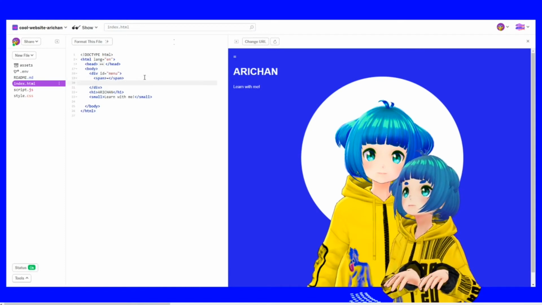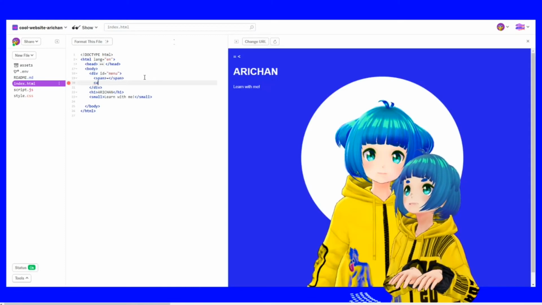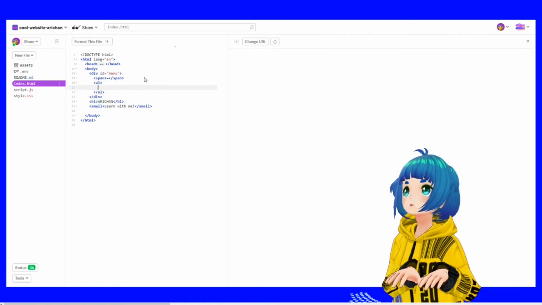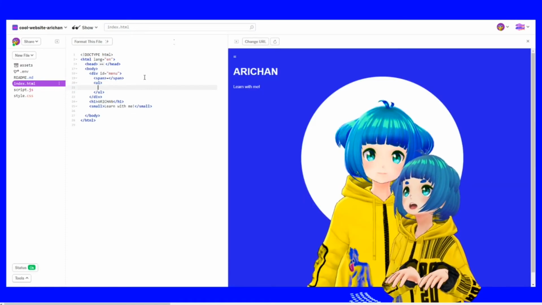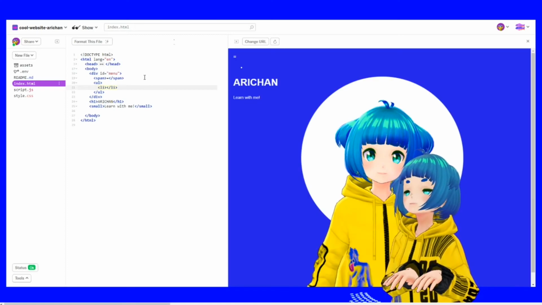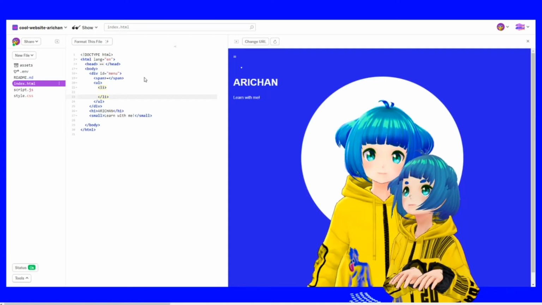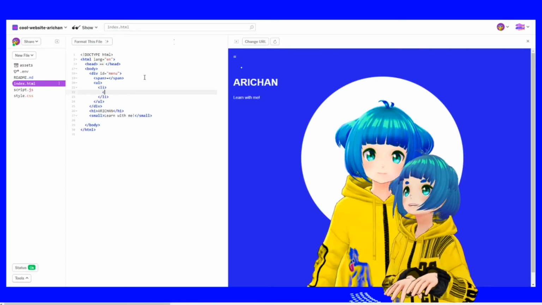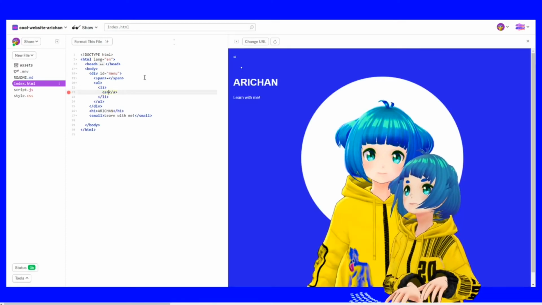Beautiful. Now we're gonna make a UL. And what is UL? Well, UL again, short. Everything is short. It means unordered list. And we need a list item, LI for list item. And inside that, we're gonna have an anchor tag.